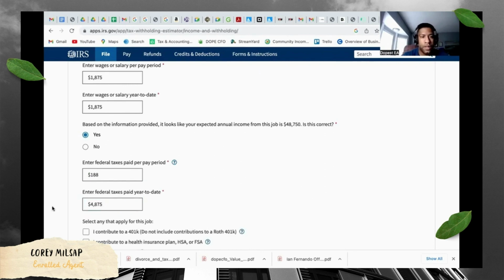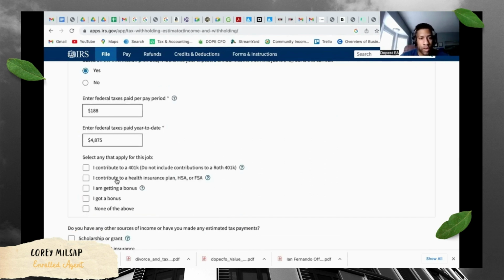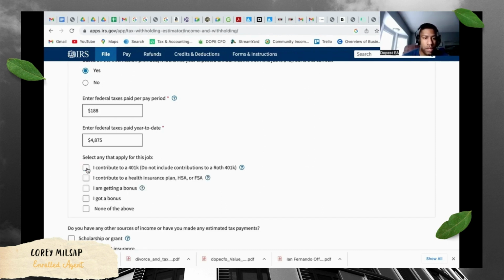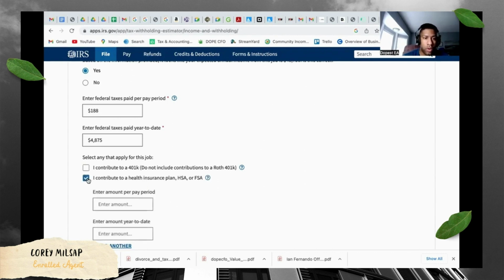4,870. Okay. Now, this is great right here because it's asking you to select any that apply for this job. You contribute to a 401k. Don't include a Roth 401k, just a regular 401k. I contribute to a health insurance plan, health savings account, or a flexible spending account. I'm getting a bonus or all that, right? So now, all of these are deductions, right? So this also helps you with your tax planning for the year. So let's say you click this one, it's going to have you input that amount to help you plan accordingly. Click this one, and so on and so forth, right?